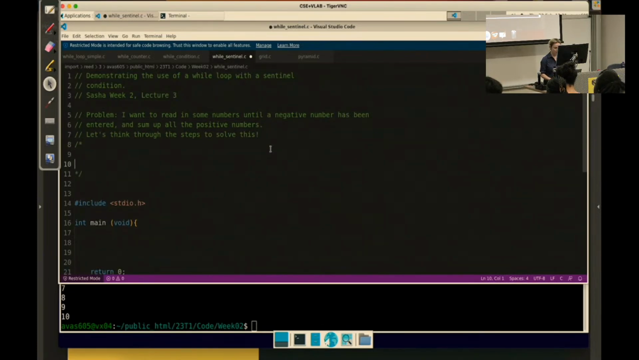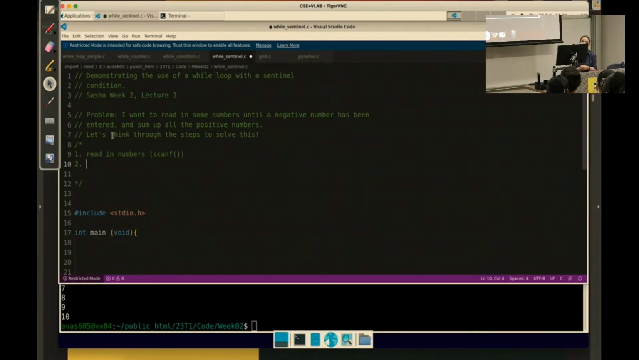Okay, so first off, I want to be able to read in some numbers. How do I read in numbers from terminal? Scanf, yep. Okay, so I'll be using a scanf here. What should I do next? I want to read in some numbers until a negative number has been entered. So what should I check for potentially? Yeah, I want to know if it's positive or negative. Yeah, so I want to know if it's greater than 0.